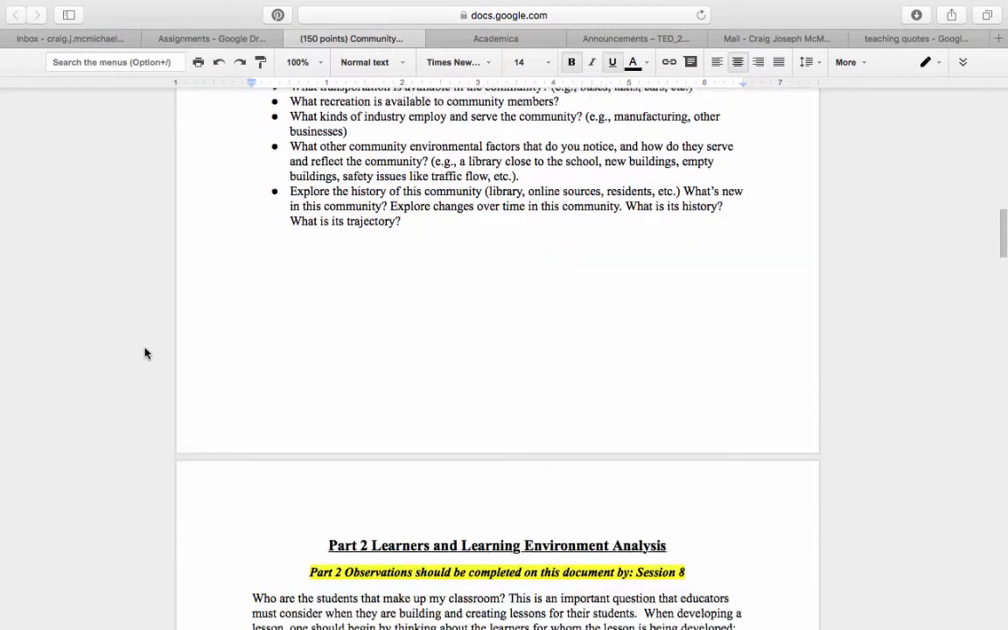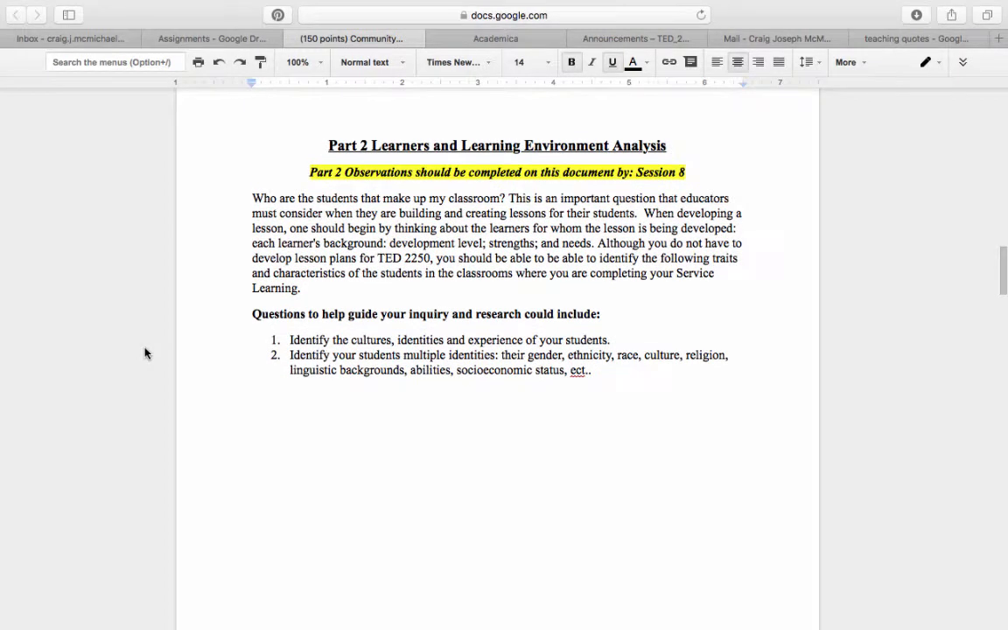Once you've completed that, it's time to look inward in our classroom. This is something that you're going to have to do as a teacher, and you're going to be asked to do as you start to develop lesson plans in both your pre-student teaching and your student teaching, where you are doing an analysis of the learners and the learning environment in your classroom. As I said earlier, who your learners are and the learning environment in your classroom is going to make a big determination on how you're going to teach and what your relationship is going to be with your students.